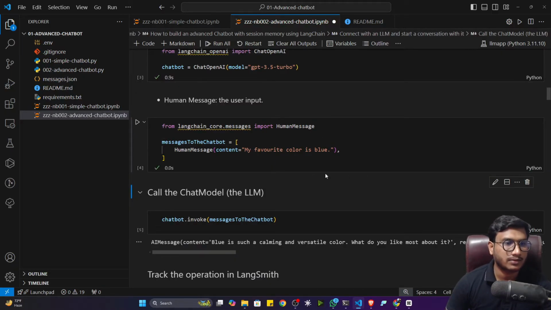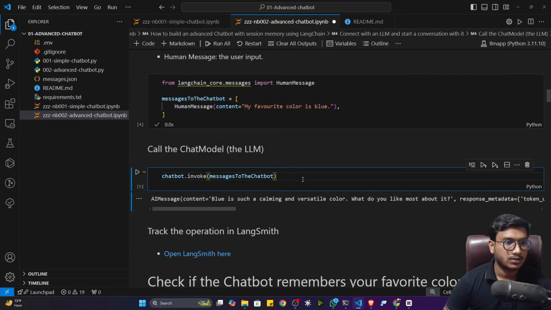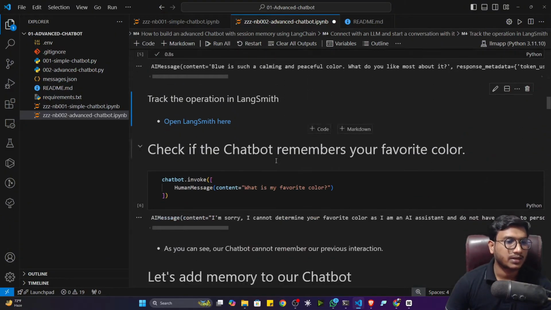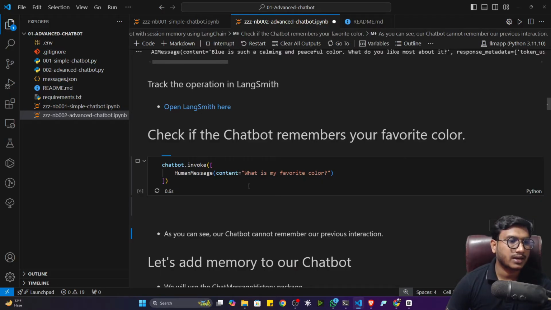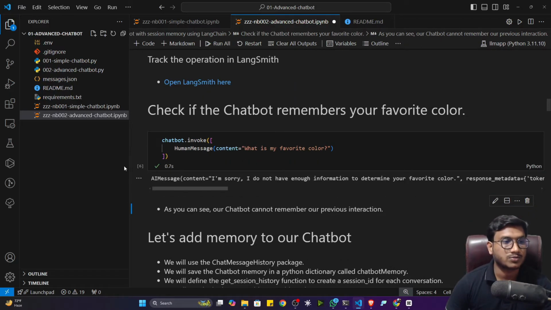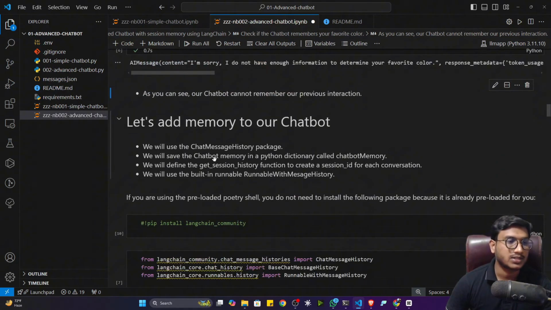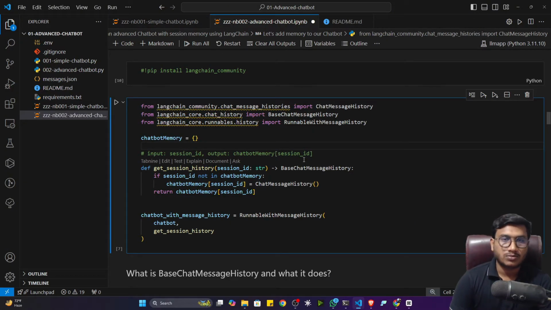I'll give the first prompt, my color is blue. If I do the invoke operation, again I'm getting the response. If I ask what is my color, definitely it won't give you the response because you haven't added the memory. Now we'll be adding the session memory. For this we'll be using chat message histories. I think I already told you in the permanent memory section. So this is what we'll be using.